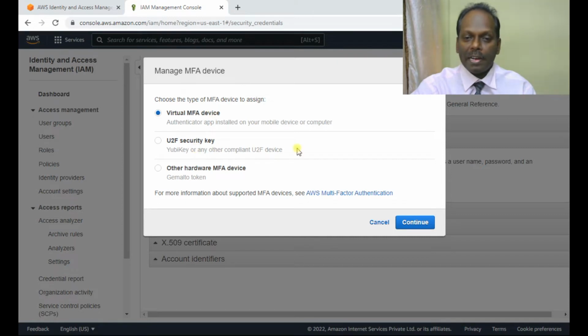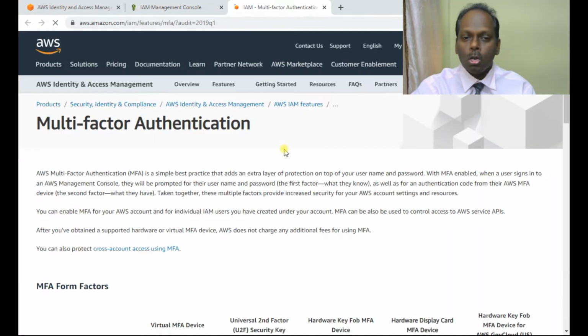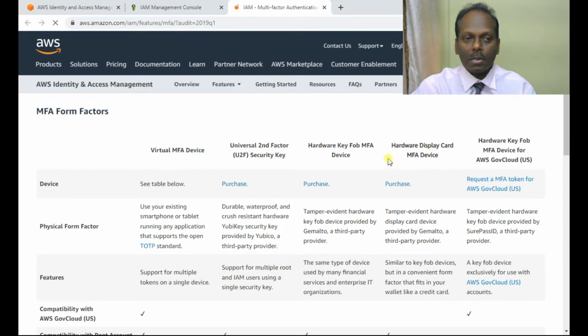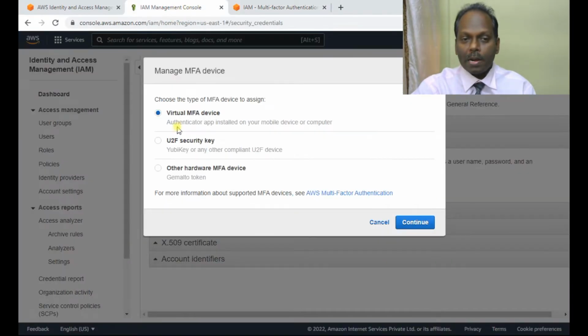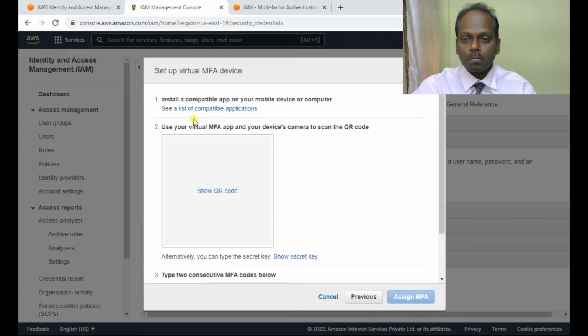If you want to buy any devices, you can buy a U2F security key or other hardware. You can see various types of devices also at this particular URL. But for us, we will select the virtual MFA device, where you can use any of these software applications from your Play Store. For our requirement, I use Google Authenticator. You can even select Microsoft Authenticator also. So I select here and continue.